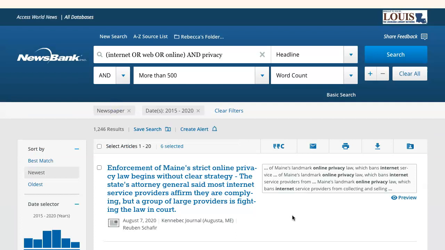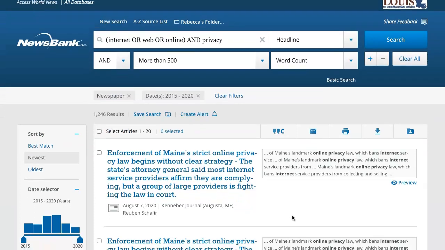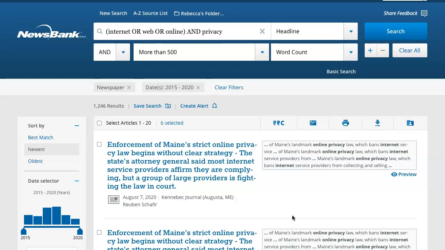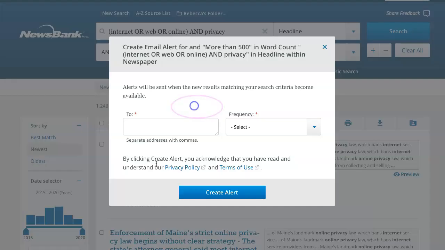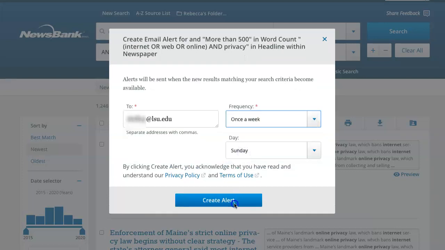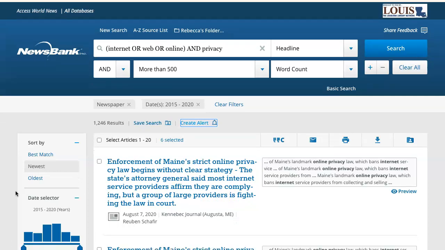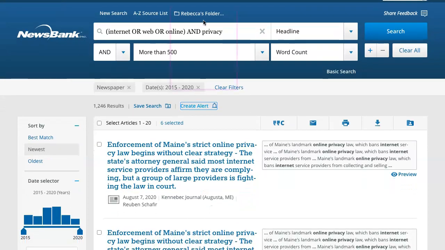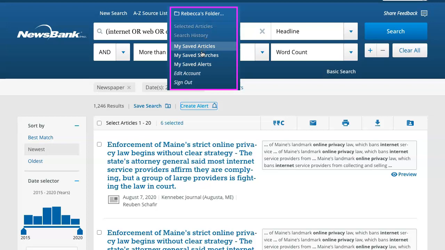Another feature of creating a personal account is the ability to create a news alert. From the search results page, select Create Alert just above the list of articles. You can create an email alert by entering your email address and select how often you want to receive these news alerts. Then click Create Alert. Manage your alerts by selecting My Saved Alerts from the drop-down option under your personal folder.